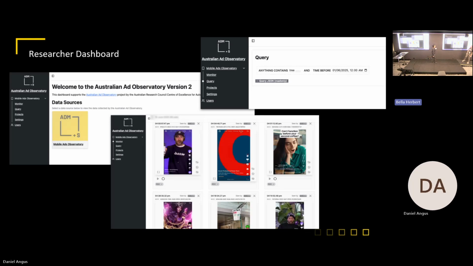This is the researcher dashboard. Yeah, awesome. I think it may be cool if I do it using a demo instead of just using the slides. So I will spin that up on Dan's laptop as well.